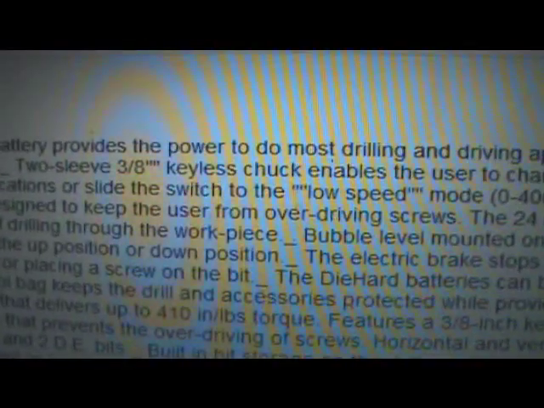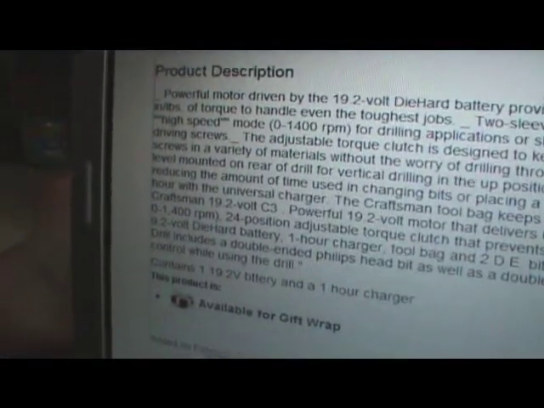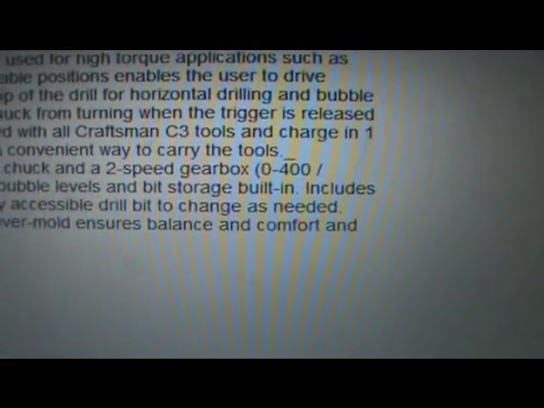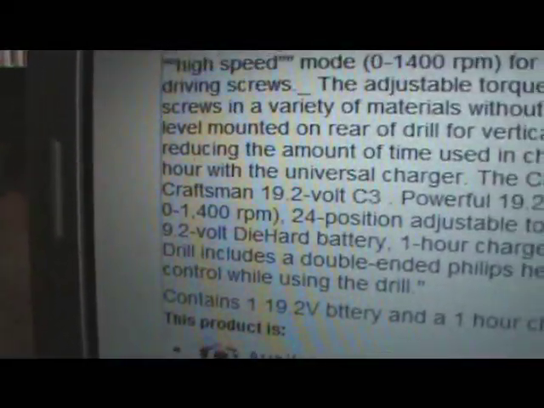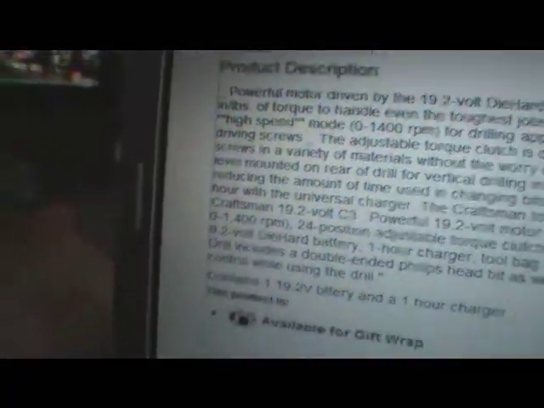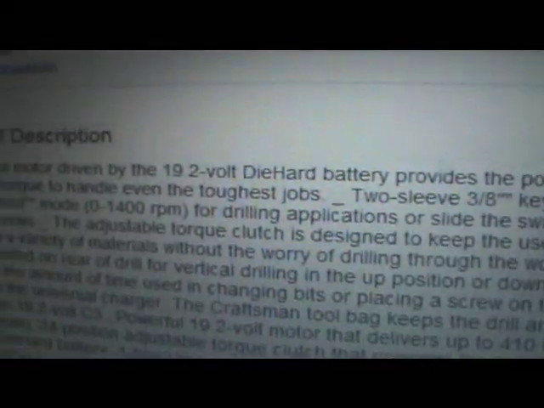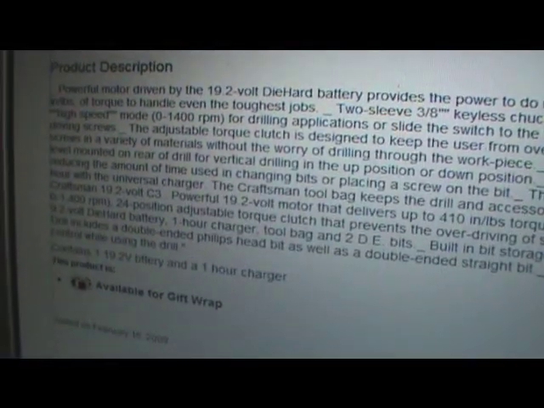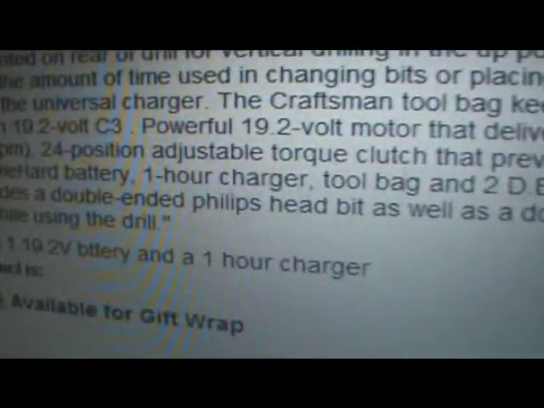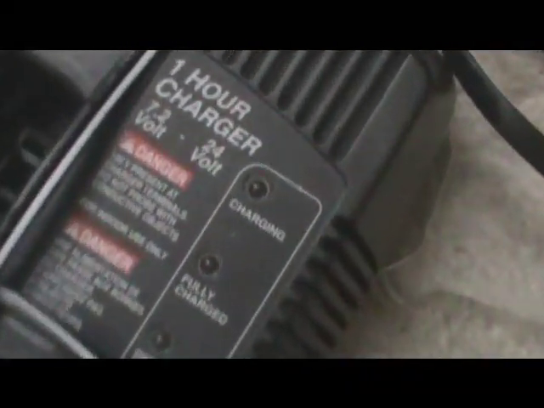All right, so it has a 3/8 inch chuck supposedly. I have to read all this. Two-speed gearbox, 400 RPM is the maximum RPM in first gear, and 1400 RPM is the maximum in second gear. It has 410 inch-pounds of torque, and yeah, a 1 hour charger versus the Dewalt, which has a 30-minute charger, which I can show you guys right now. There's actually a battery that's already charged. And here's the Craftsman one. 1 hour.